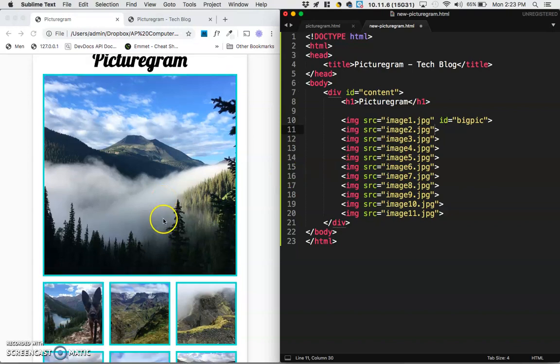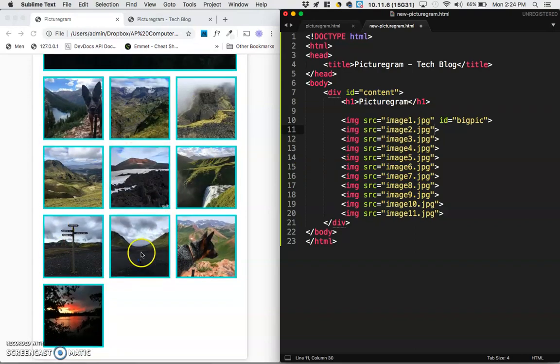Now, the rest of these images are all small pics, so I'm just going to give these all an identifier as well. IDs are not good here, though, because we want to refer to this group as having the same properties. So this will be a class equals small pic. And I'm going to give this class to all of my other pictures.